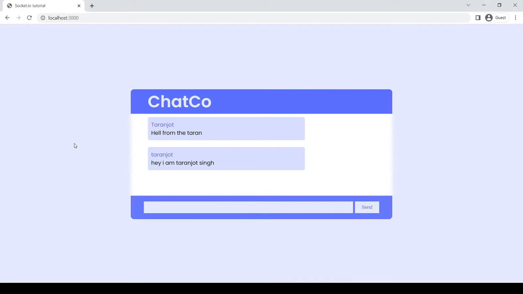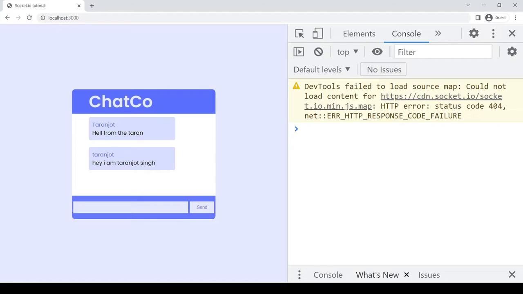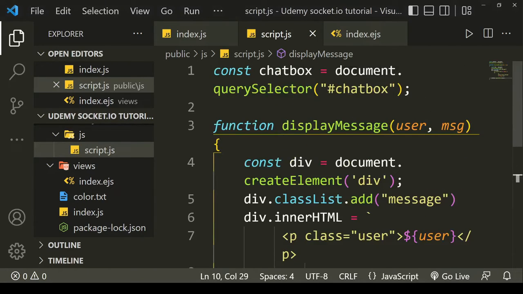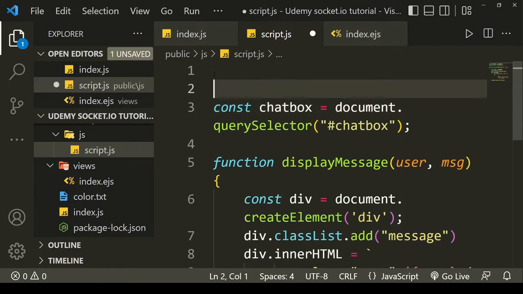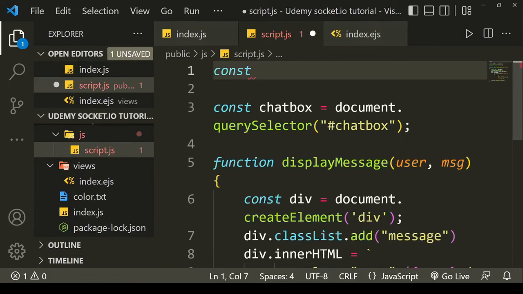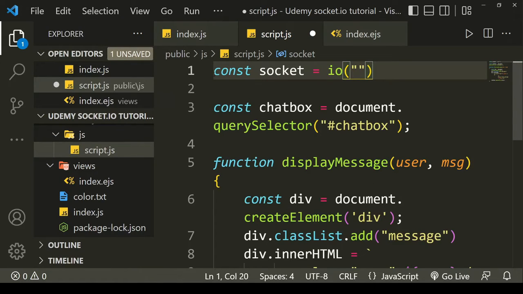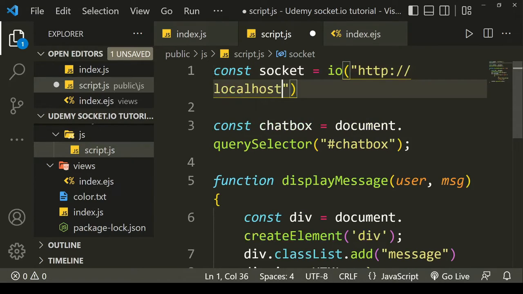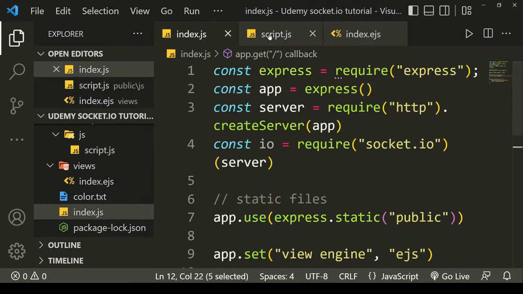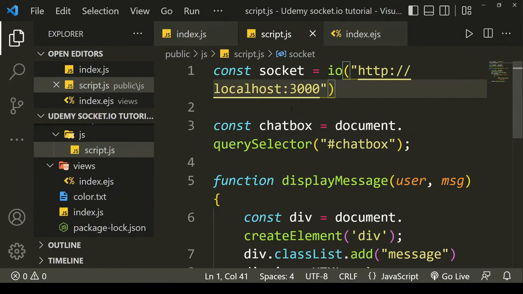So coders, let's connect our client to the server. Let's connect to our Socket.io server. First I will open the console, and now I will go back in my script.js file. On the top, I will type const socket equals io, and we have to type here the URL. So I will type http localhost 3000. As we know, our server is running at localhost 3000, that's why I have given here localhost 3000.